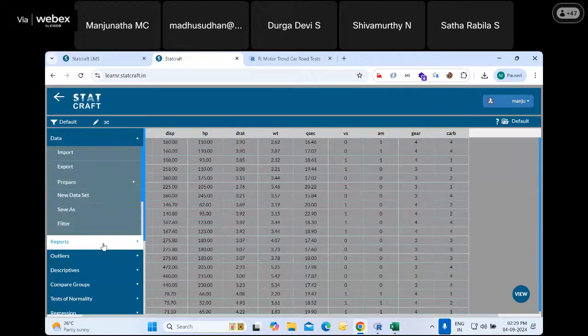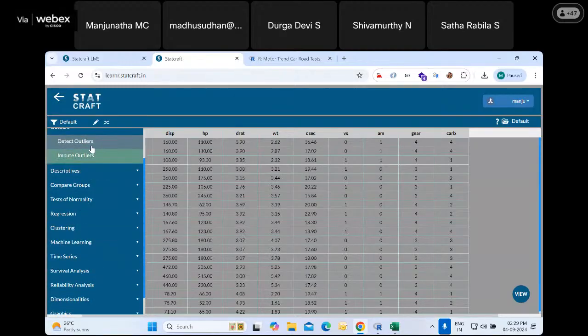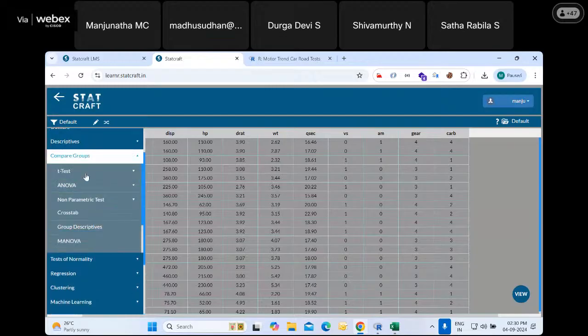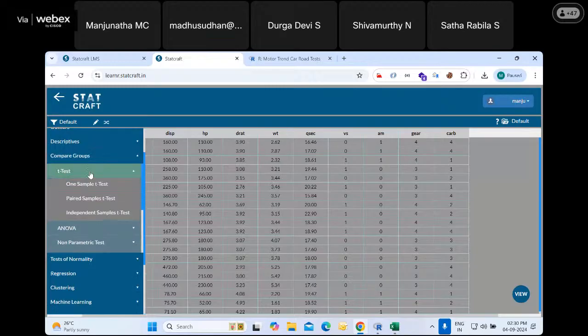And this is the section for the outliers. How do I handle the outliers, like impute or detect outliers? Like descriptives, I showed you how to run the descriptives and the frequencies. These are some of the tests: how to perform one sample, paired or independent sample tests, depending upon the criteria, like ANOVA. We want to perform the one way ANOVA. These are some of the statistical tests, which will be carried out in the coming sessions by the statistician.